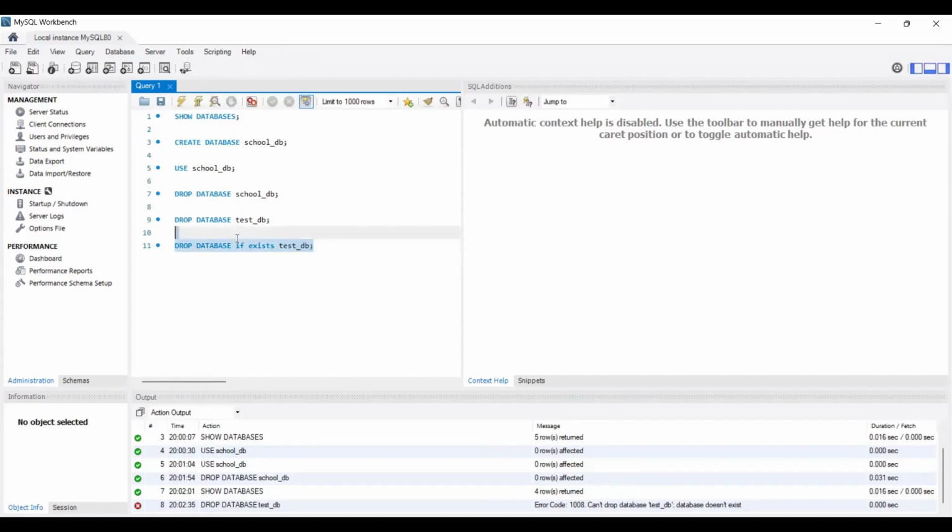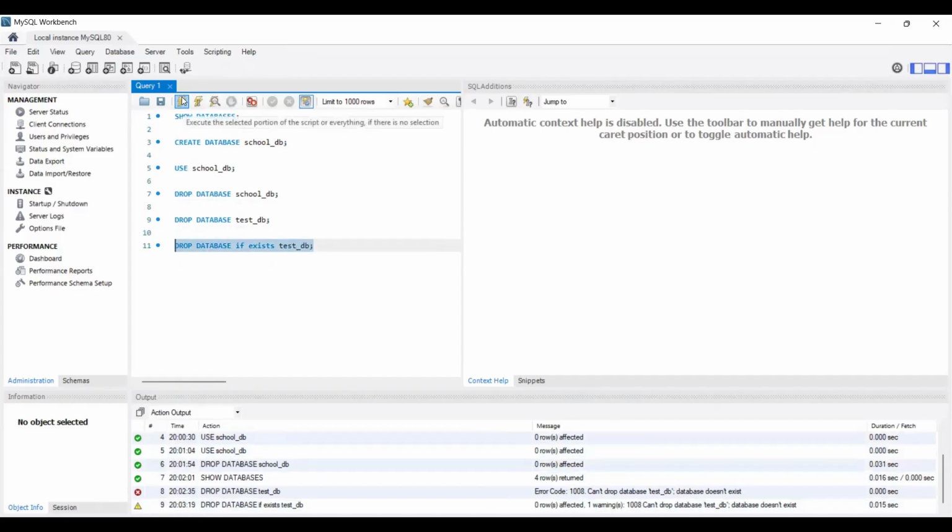Now if I run this command, see what happens. It is not showing you an error, but it is telling you one warning: can't drop database because it doesn't exist. So it is showing you the warning and not an error. So what is this IF EXISTS command? If this database exists, then it will be dropped. If it does not exist, it will show a warning that it does not exist.